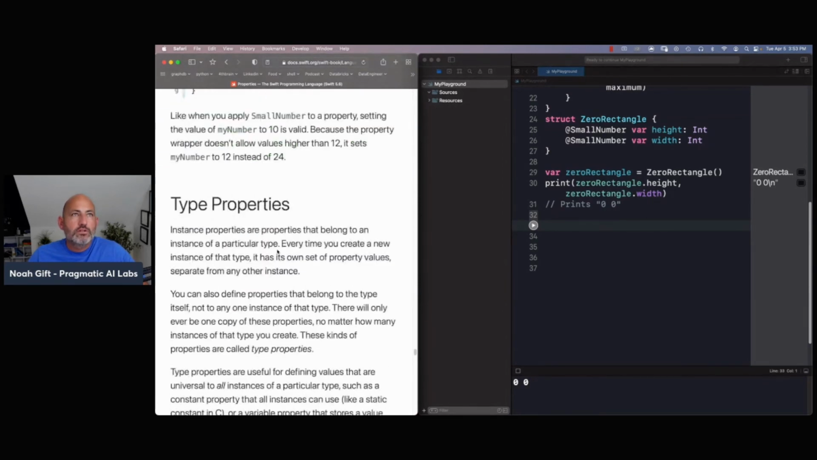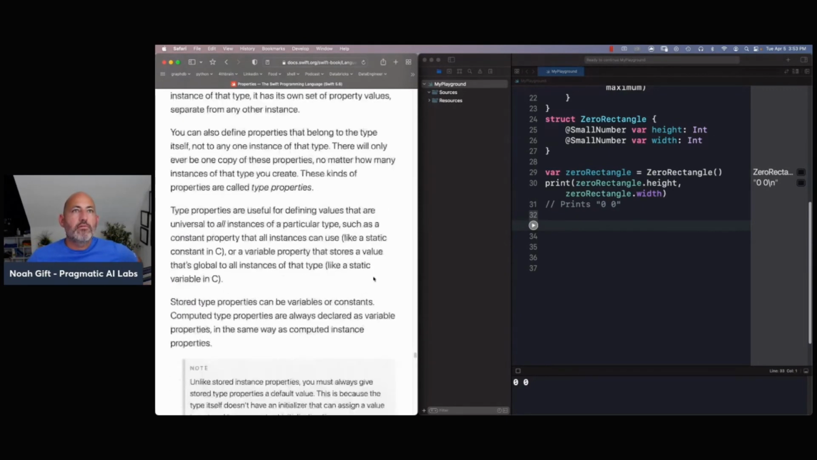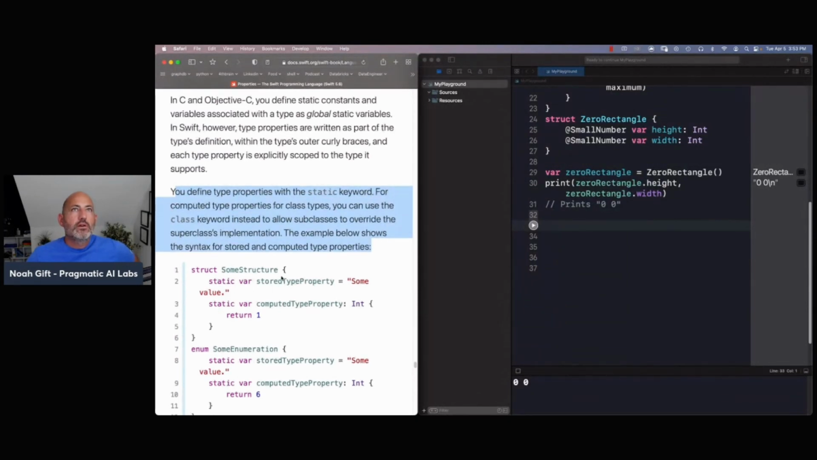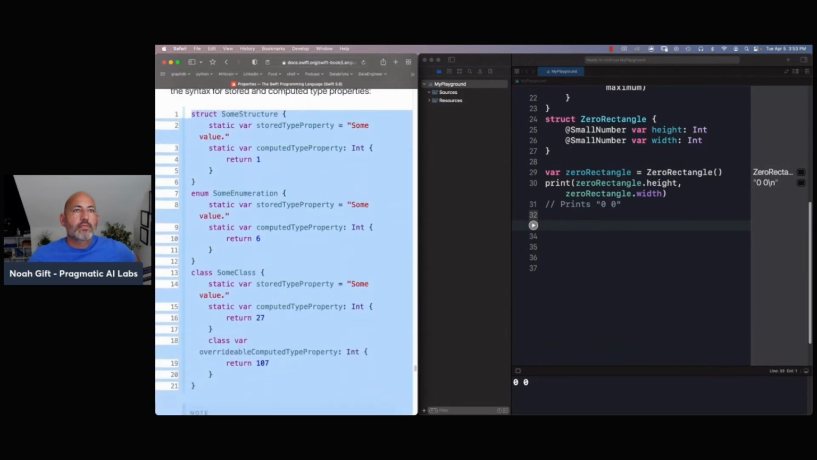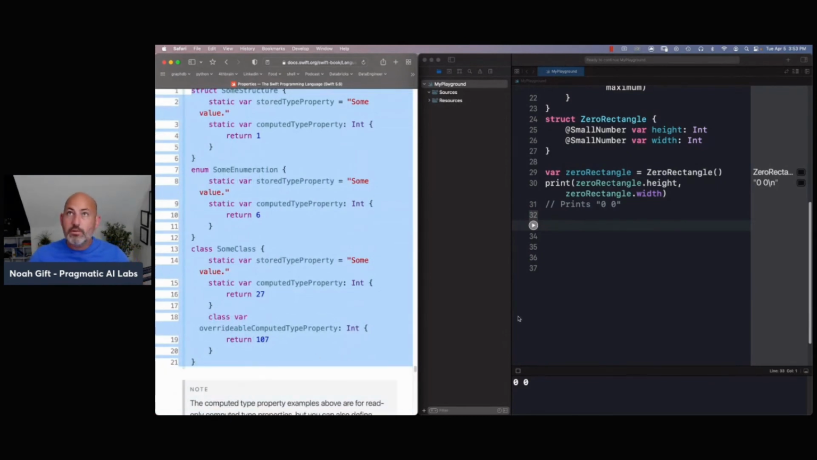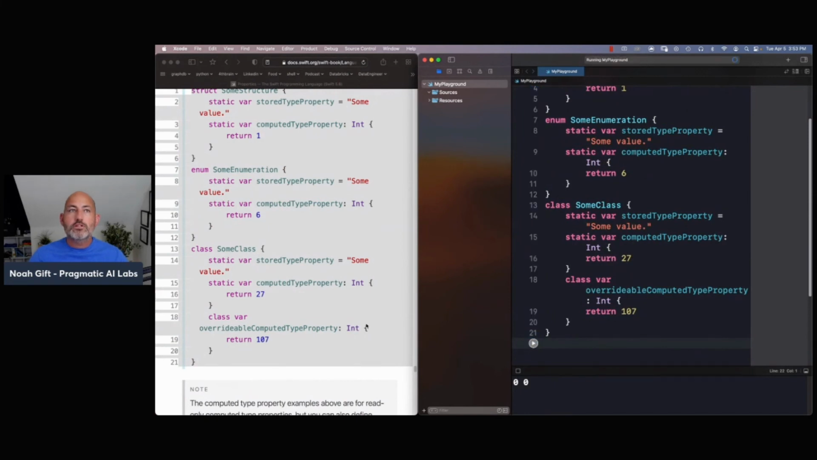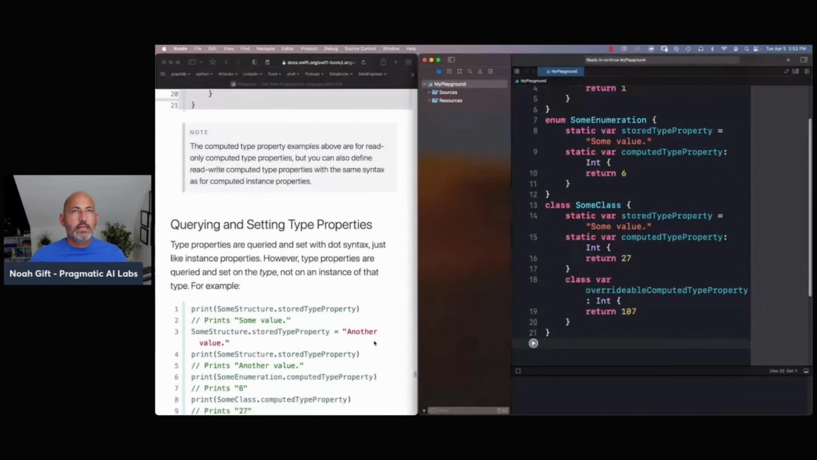And you can also say instance properties are properties that belong to an instance of a particular type. Every time you create a new instance of that type, it has its own property values. So that's pretty interesting. In this case, you can define properties with the static keyword. And so in this particular scenario, the idea would be that you could use a static variable, which I guess we could play around with real quick and go ahead and run this. That looks pretty interesting. Querying and setting type properties.